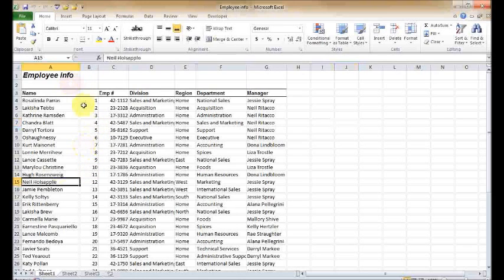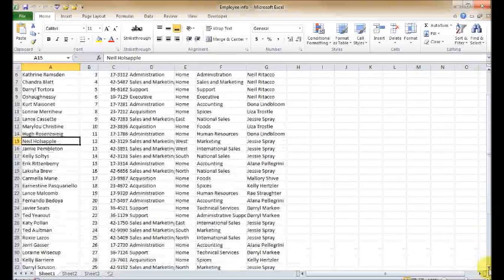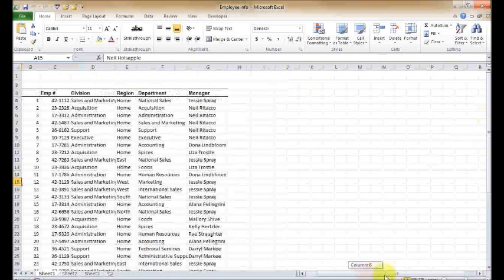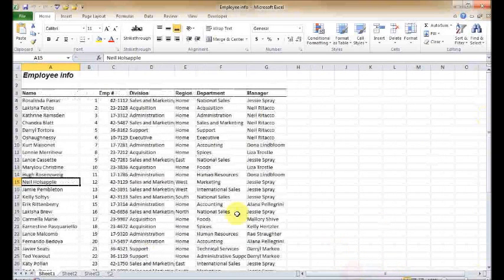Okay. Of course, to scroll up and down, you've got your vertical scroll bar. You can simply click the arrows. That'll move one line at a time up or down. But I like to click and hold on the bar itself. That scrolls a little bit faster. Same with the horizontal scroll bar as well.